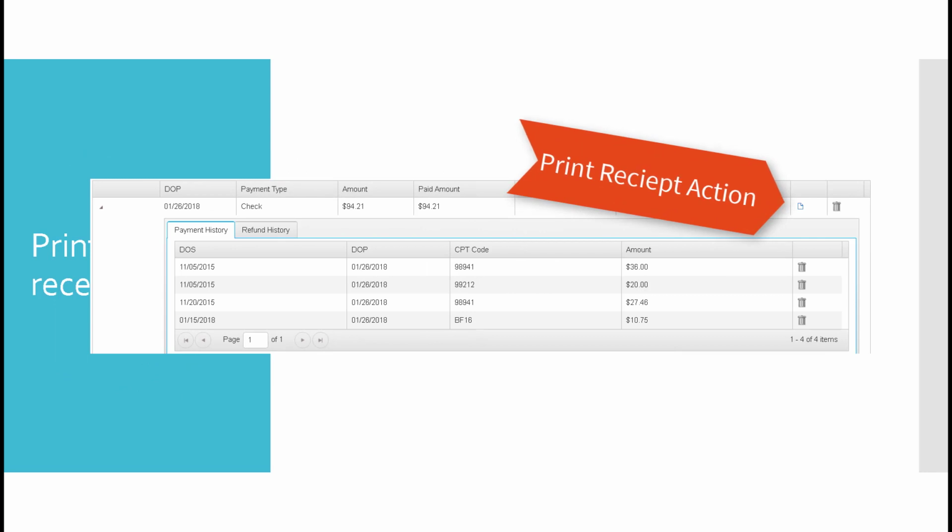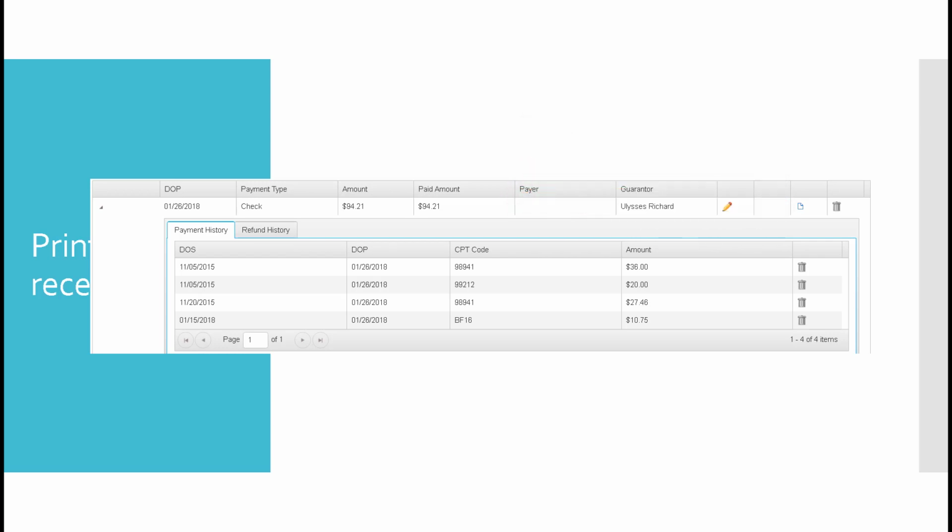You can print a receipt immediately when taking a payment, as demonstrated earlier, or you can print a receipt from the APT History tab. When printing from the APT History tab, the receipt will break down how the payment was allocated to dates of service and the charges.